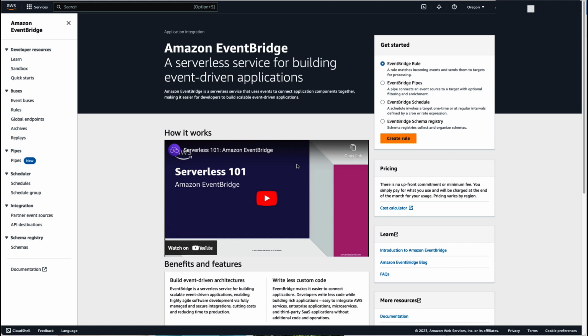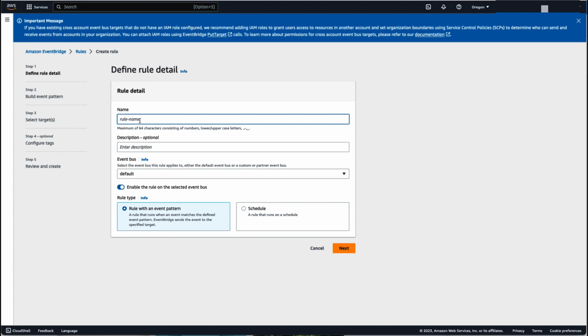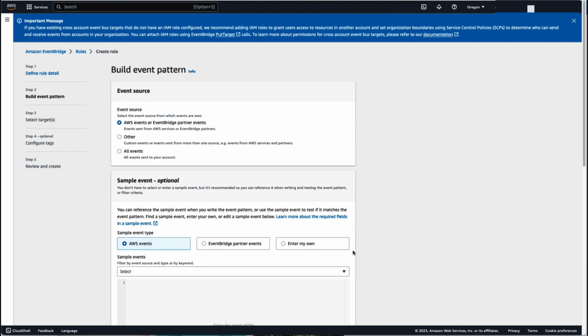Next, we will create the EventBridge rule that will be elicited once an ACM certificate renewal action required event occurs and triggers the SNS topic that we just created. So we've navigated to Amazon EventBridge within the AWS console, select Create Rule. We're going to give the rule a name and leave everything else as default for the sake of this demo. Select Next. Event source, we're going to keep it as AWS events or EventBridge partner events.